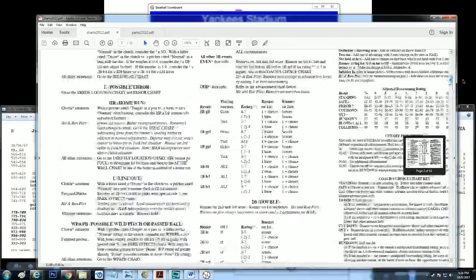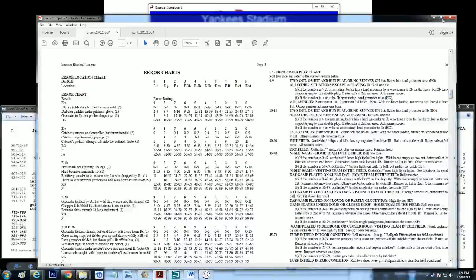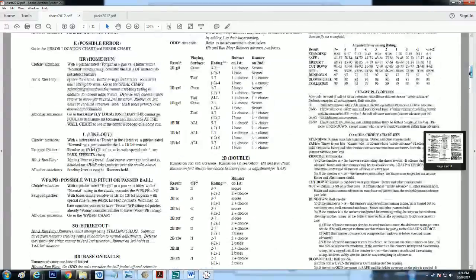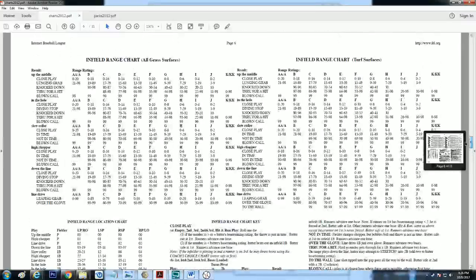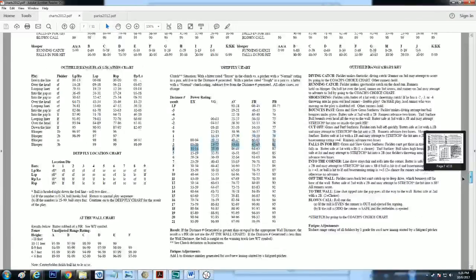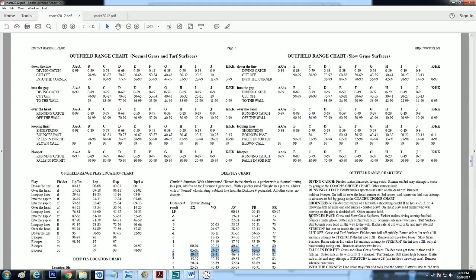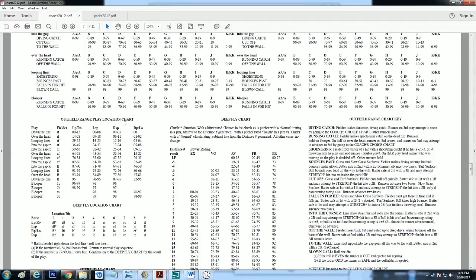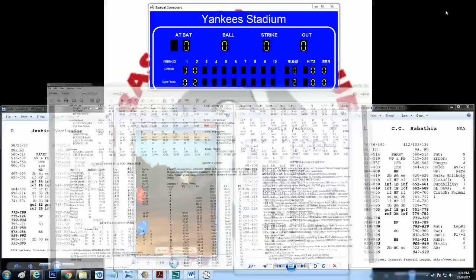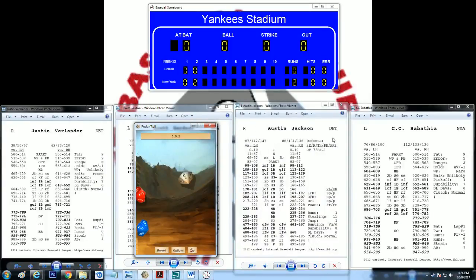So we did an infield range one a little bit ago. Now we're going to be doing the outfield range. See, it's probably pretty similar, I would think. There's the infield range. All right, here is outfield range. There we go. So first things first, we got to find out where he hit it. Outfield range play location chart. So before we do that, we got to look at Austin Jackson. 552. Let's just double check and make sure 552. Yeah, outfield range. Okay.